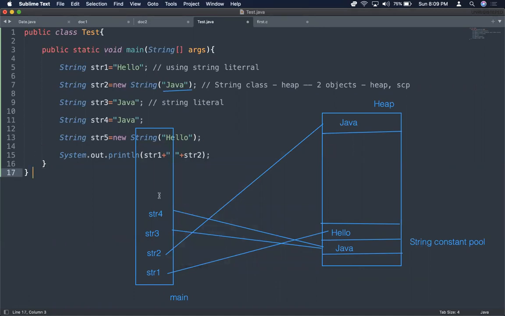Okay, so now what will happen? I have a local variable over here, and that is str5. This is str5 and the new String of hello. Whenever it is new, an object is going to get created in the heap. So in the heap, this hello string object is getting created, and this is the new object that got created. After creation, a reference will be returned back, and that reference is pointing to this hello object.